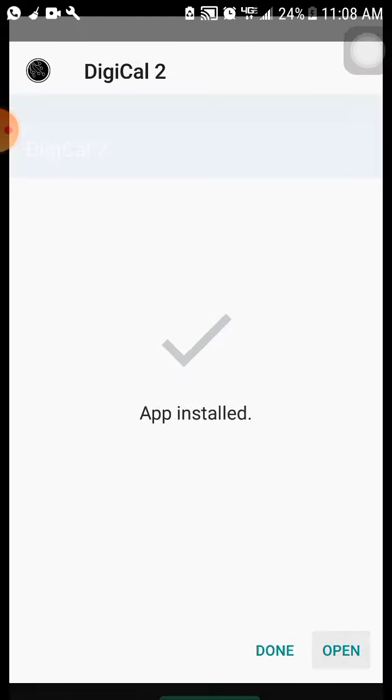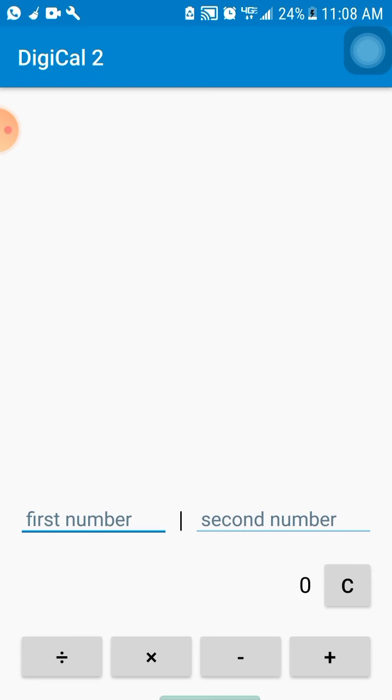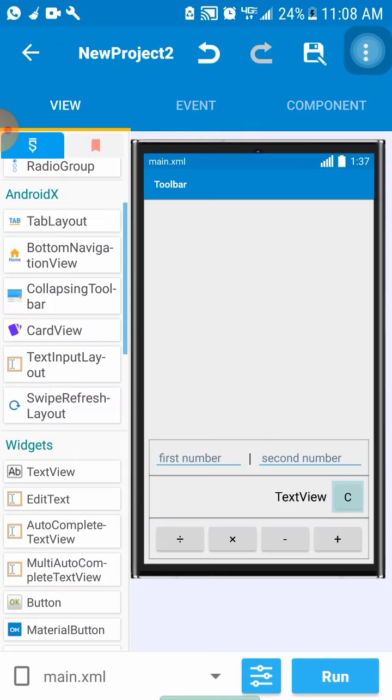We open it, and there you go. So look at it. This text now is 0, but when we were designing it was text view. Here it is 0 because the program recognized that we just launched the app, and of course it's going to change the text to 0 as is specified in the instructions. So let's get back to our code.